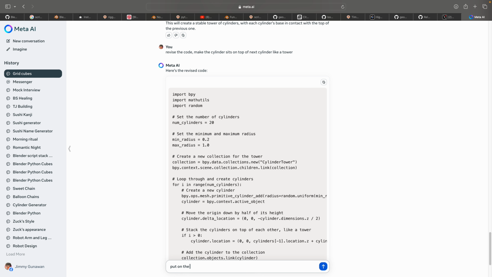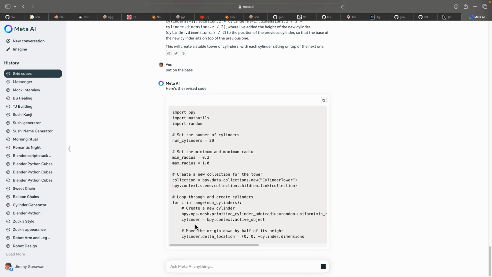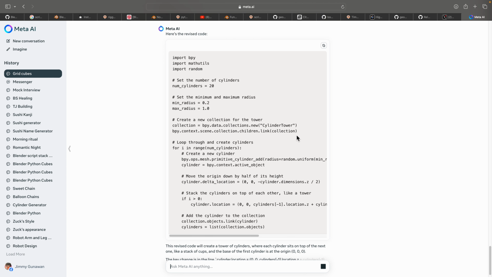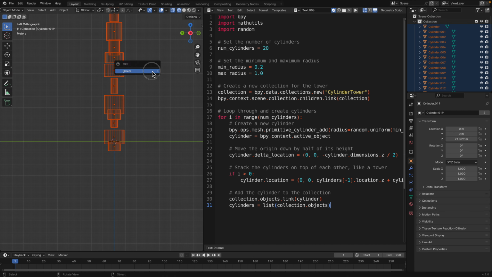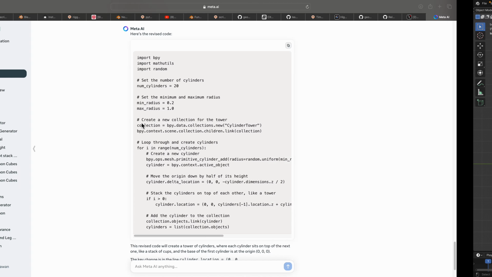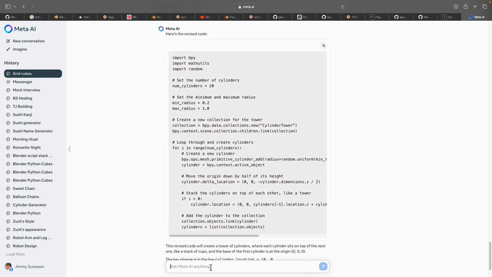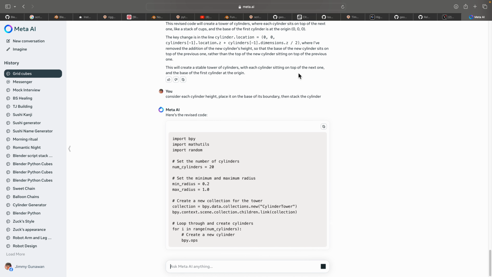Put on the base. I think whenever I say put on the base, it does something. Okay. Still not perfect. Consider its cylinder height. Place it on the base of its boundary. Then stack the cylinder on top of the next one.